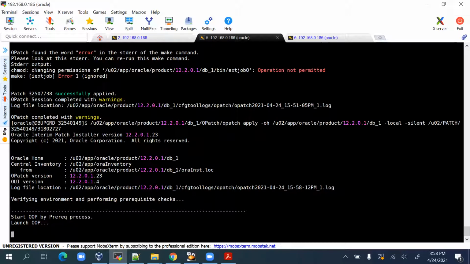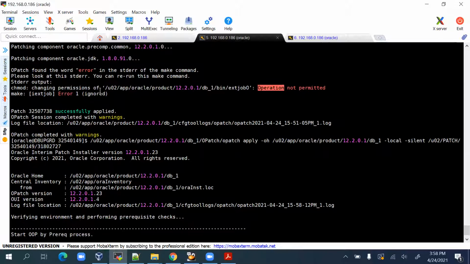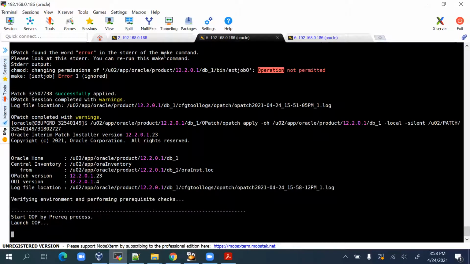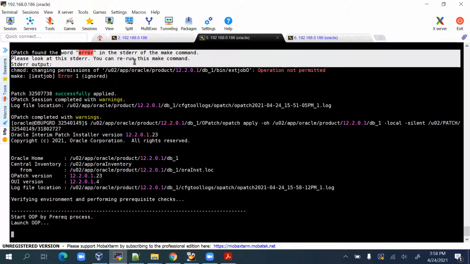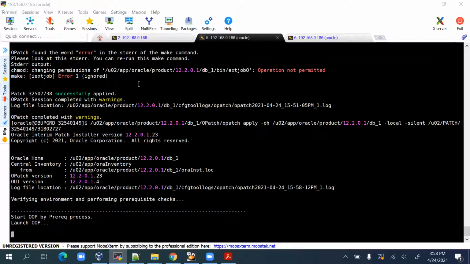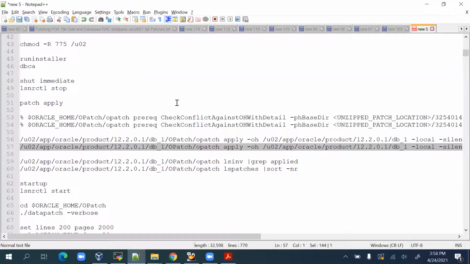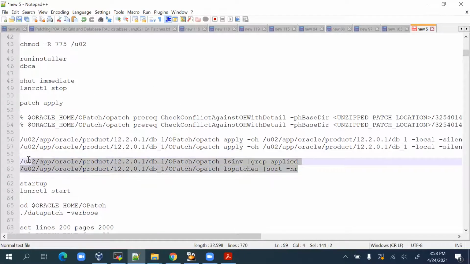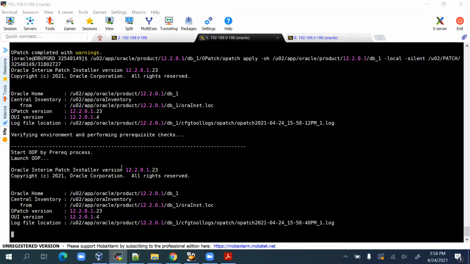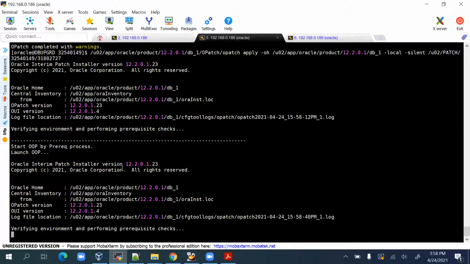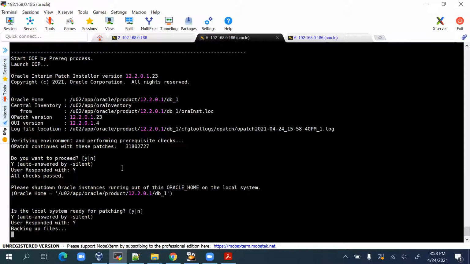This error we can safely ignore, nothing to worry about. As per the readme on Oracle documentation, this is a known error. We don't have to worry about this part. This is just an error. So once our patching is completed, then that's it. That will be our today's target. In an upcoming video we'll be looking at how to upgrade an existing Oracle 12c database to 19c version.